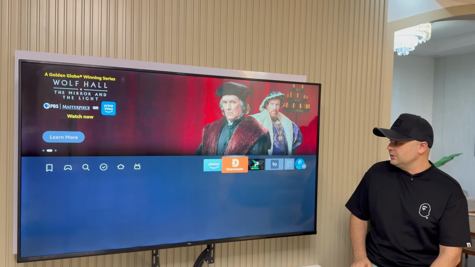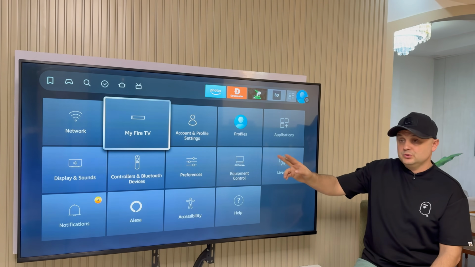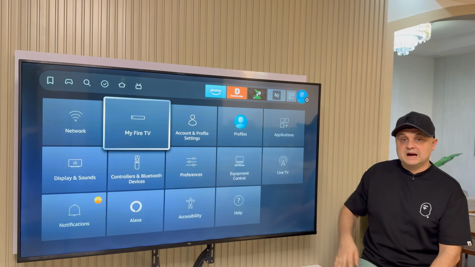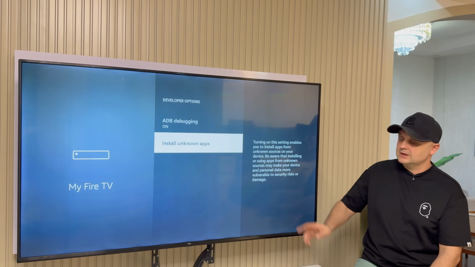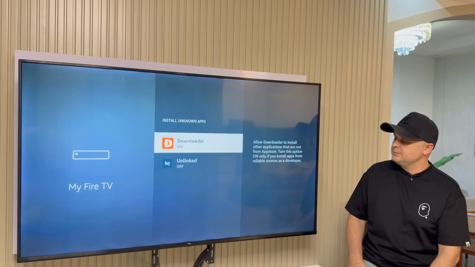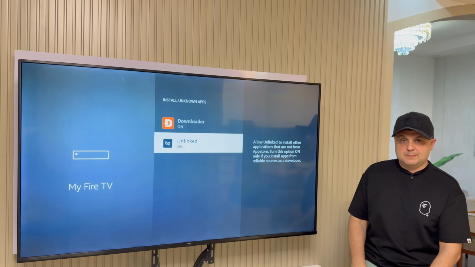But there's a final step we've got to do. You want to click the gear icon. Okay. You want to go to My Fire TV or My Device. You want to go to Developer Options, Install Unknown Apps, and make sure you switch the Unlinked application here to the on position.